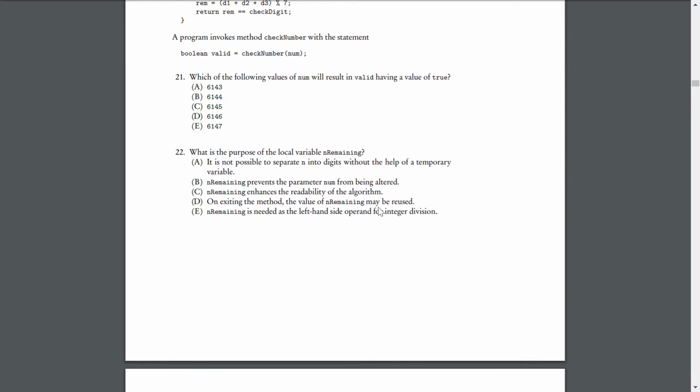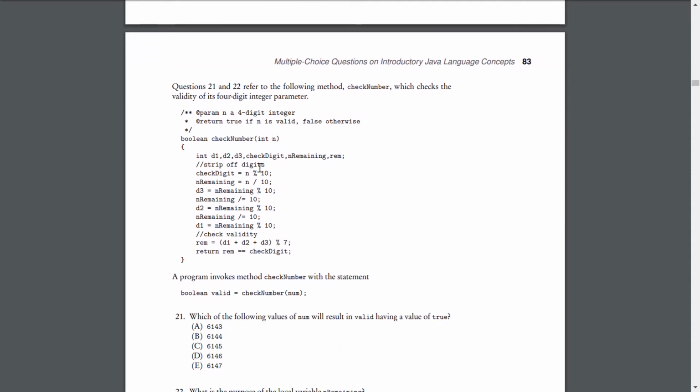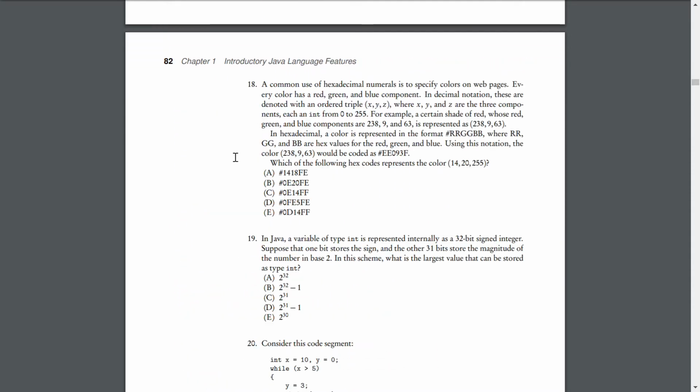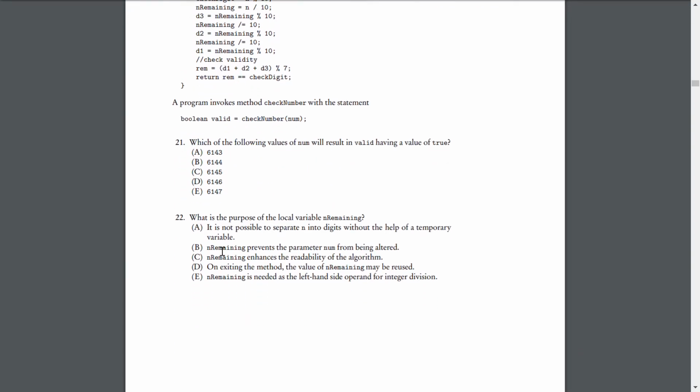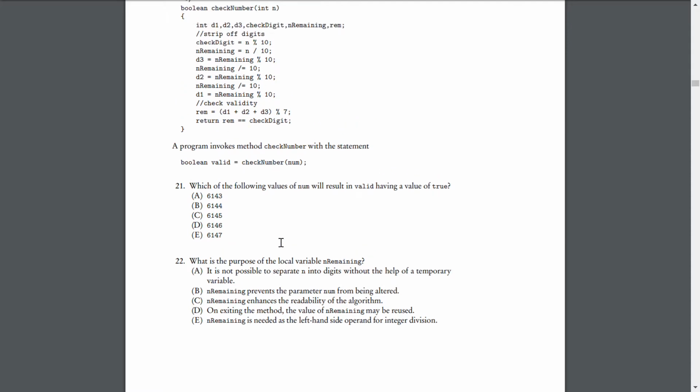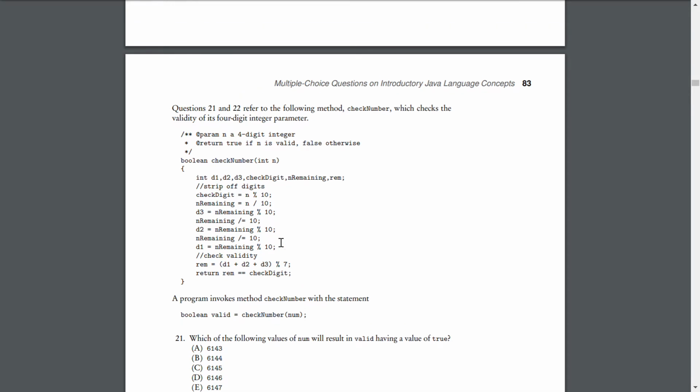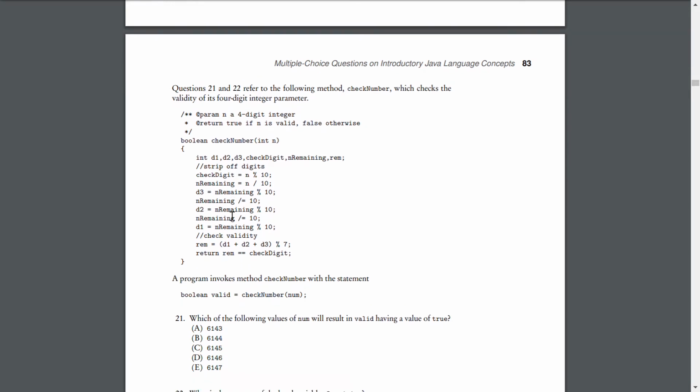22. What is the purpose of the local variable n remaining? What does it do? Let's see. It is not possible to separate n into digits without the help of the temporary variable. No, that is not true. N remaining prevents the parameter num from being altered. Let's see if that's the case. And no, that is not the case. N remaining enhances the readability of the algorithm. I suppose it kind of does. It does enhance the readability.